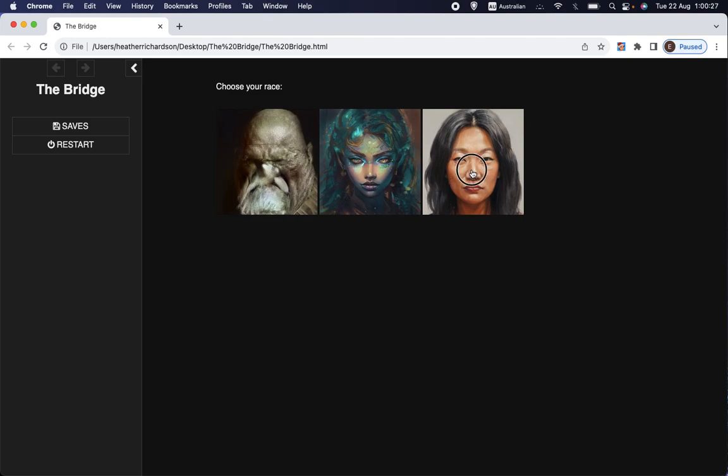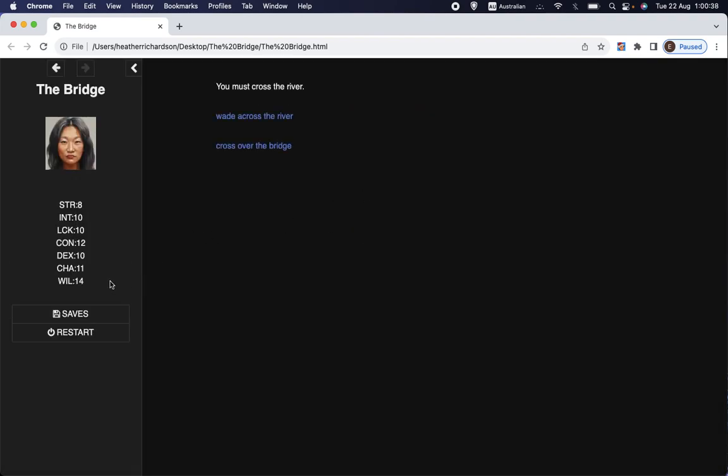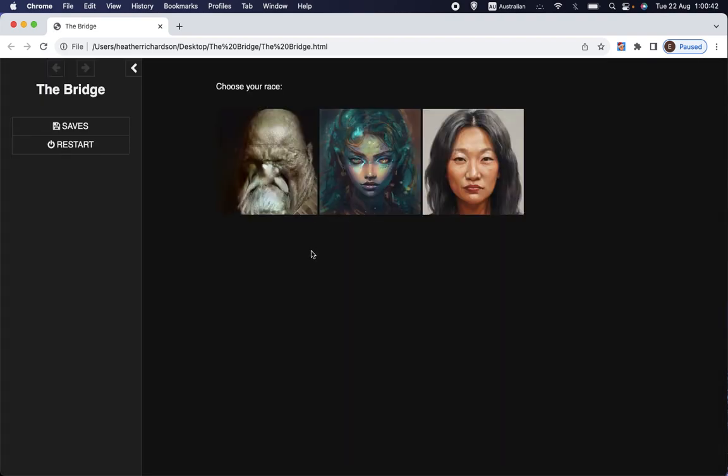And if we kept going with humans, we would find that they were a bit more all over the place, that they didn't have a particular attribute that tended to be consistently higher or lower on average, which is often the case in role-playing games. So let me show you what I've done in terms of coding to make that happen.